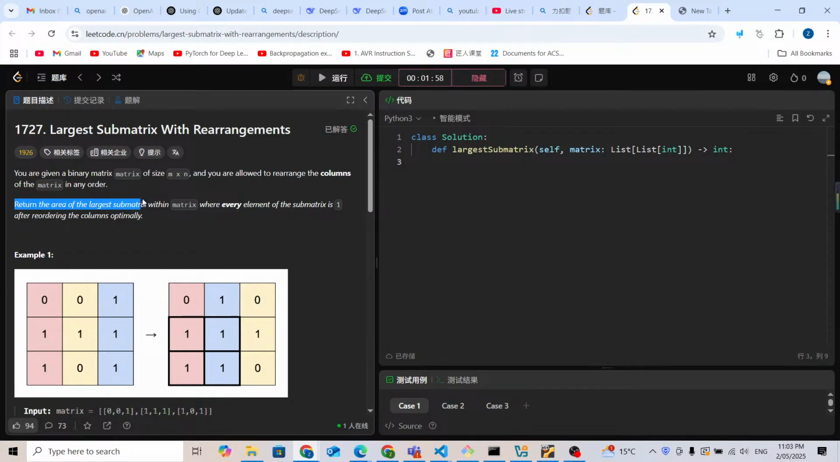So return the area of the largest submatrix, inside this matrix, where every element of the submatrix is 1 after reordering. I still don't understand what the meaning of the English is. Because there's some values that are 0, and some values that are 1. Oh, it means we're going to calculate some areas where every element of the submatrix is going to be 1 instead of 0. We will not include anything about 0. So after reordering the columns optimally.